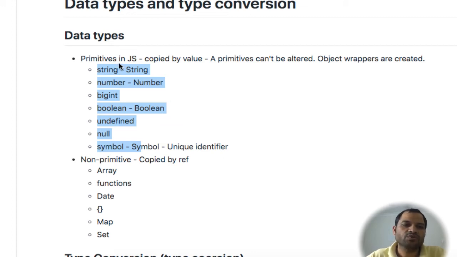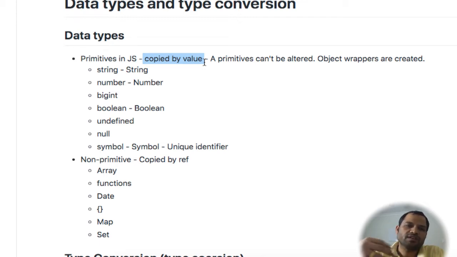I told you, right, there are two memory spaces in a JavaScript engine. One is heap and another is stack. So all the primitives are stored on the stack and they are copied by value. That means whenever we call a function and we want to send those primitives to the function as a parameter, the value of those parameters will be copied.